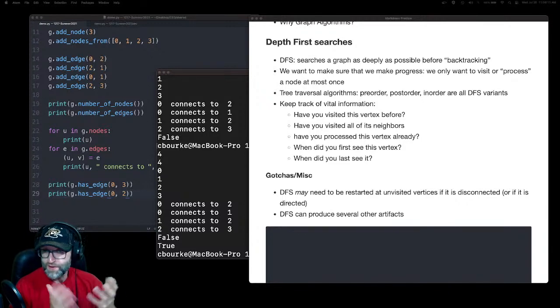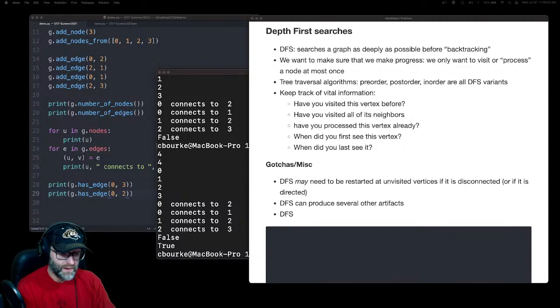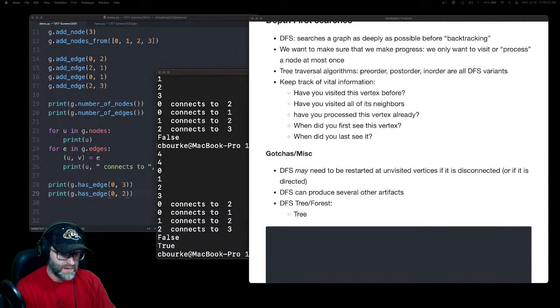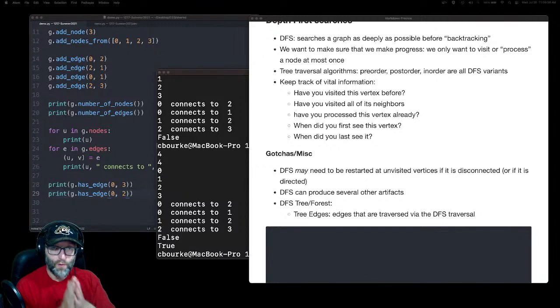For our purposes, we're just going to keep that generic and abstract. But DFS can also produce several other artifacts. For example, a DFS tree, or a forest if it's disconnected. There are three types of edges that can come out of this. There are tree edges, edges that are traversed via the DFS traversal. When you go from one vertex to another vertex via this edge, that ends up being a tree edge.